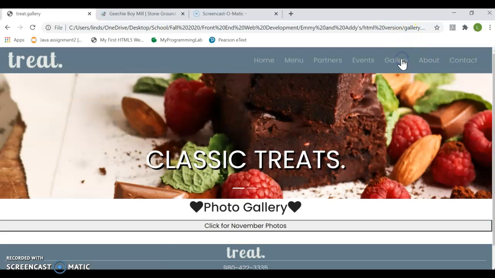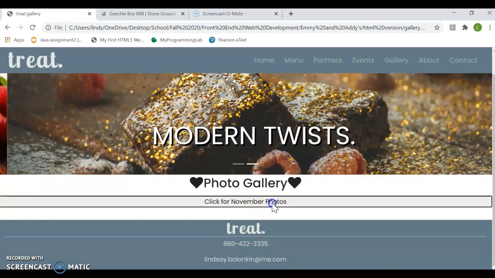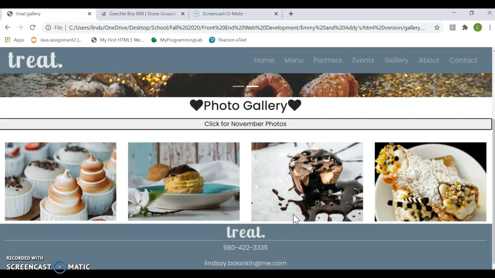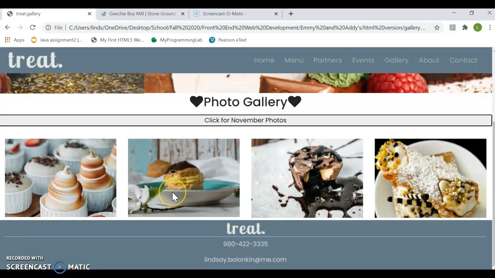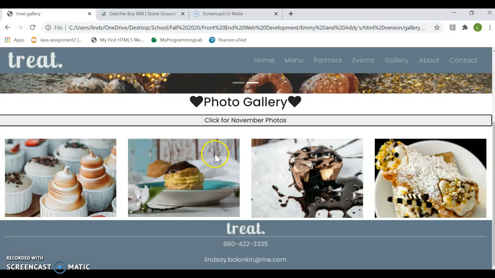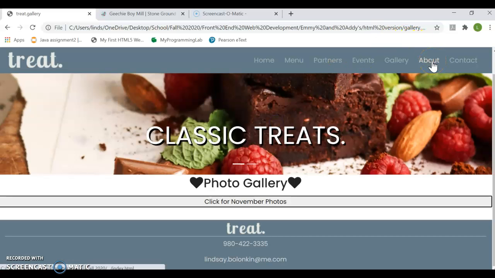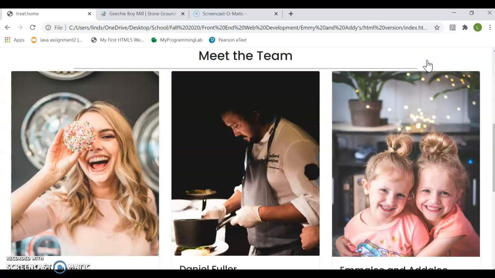Right. And gallery, kind of similar to the events page. It kept the same format. I really like this format. I think it's very neat and clean. You can click here and it will show you photos of, right now, just different menu items, but eventually also I'd like to have some event photos on here so that people can see what we do. So you can see here in the gallery page, if you click about, it will still take you to the Meet the Team on the home page.